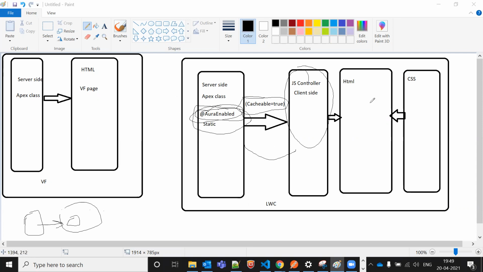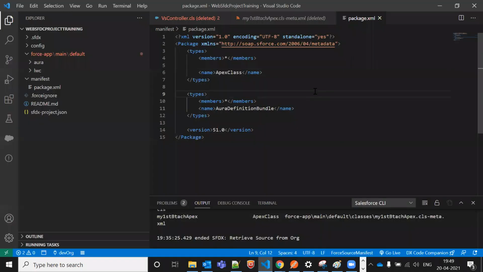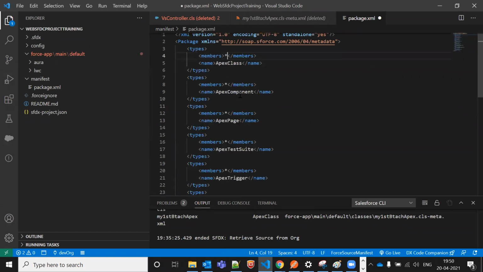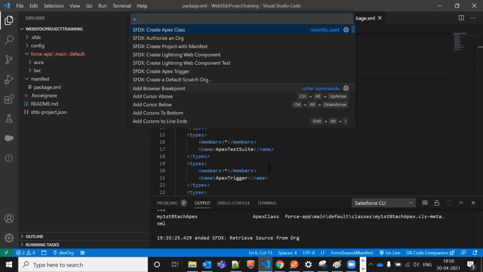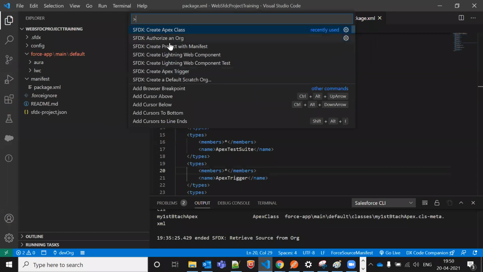So what will I do now? Let me open my VS Code and show you. Let's undo all these things and save. Then press Control Shift P. There is a shortcut, but even if you are not aware of it, there is the command palette button. You can click on that and go directly to Lightning Web Component if you want to create one. If you want to create anything, you can create it.